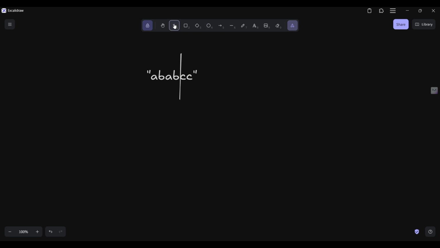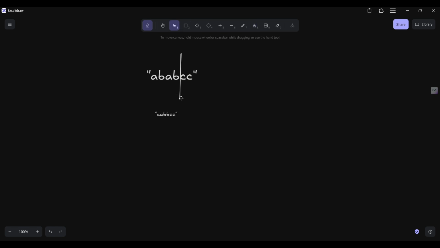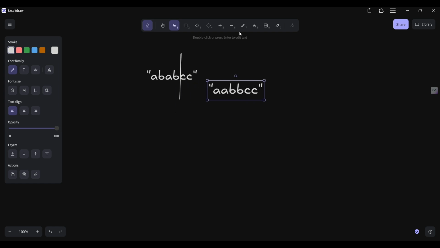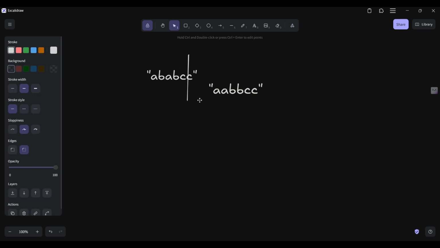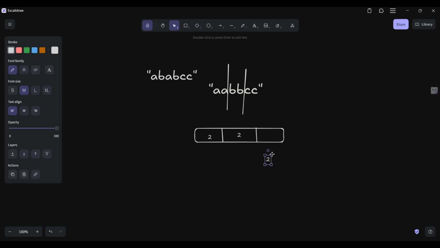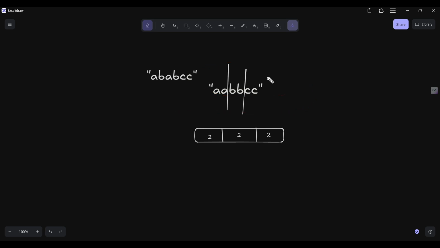Now if we change this string, let's take the example and change it like this. If the string was like this, then we can make 3 partitions: from here, that is A, then BB, and then CC. So this would simply be the answer for this string. So you have basically got the question.